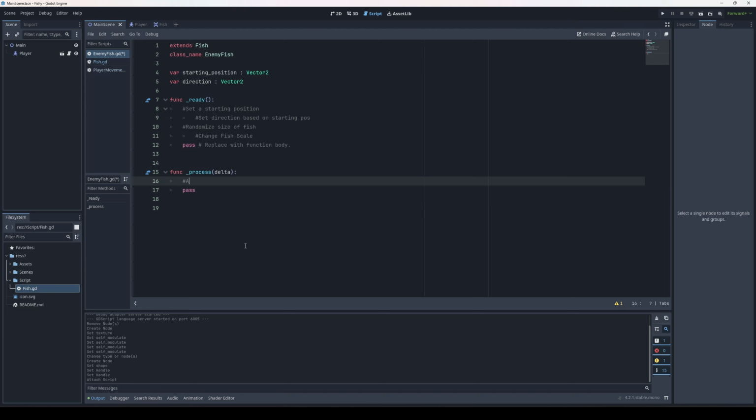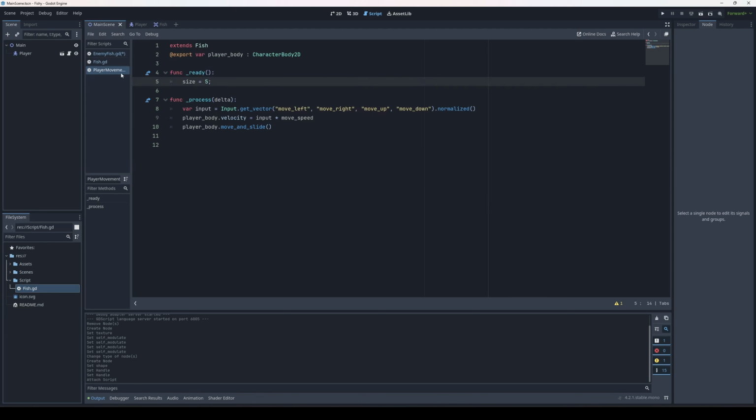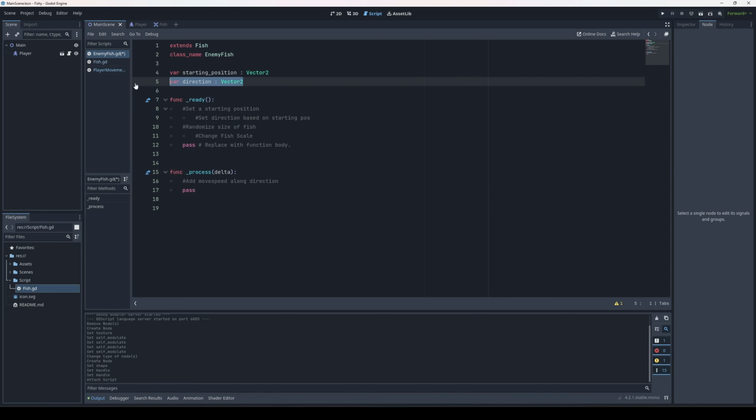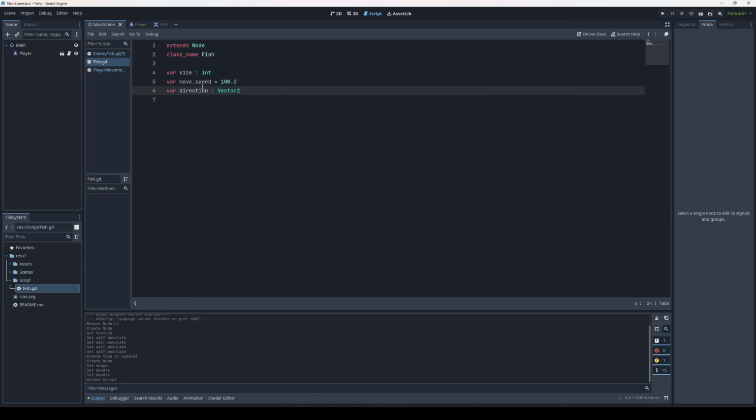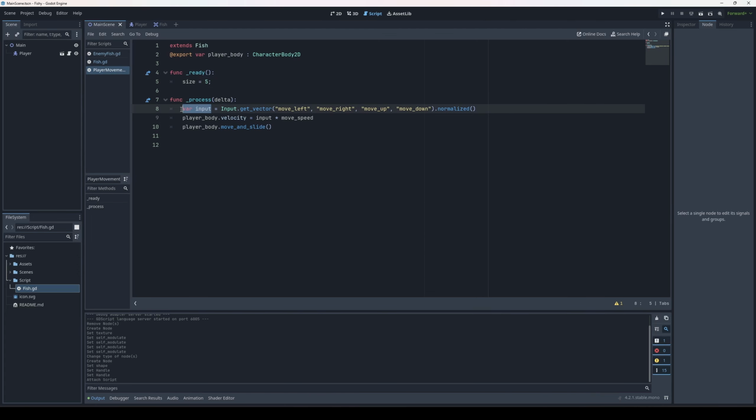So what should happen in the process function? What should happen every frame? Well, we just want to move, right? So add movement over time. The player also has a direction. You might have already noticed. So let's drag that back into the fish class and then use it on our player as well.